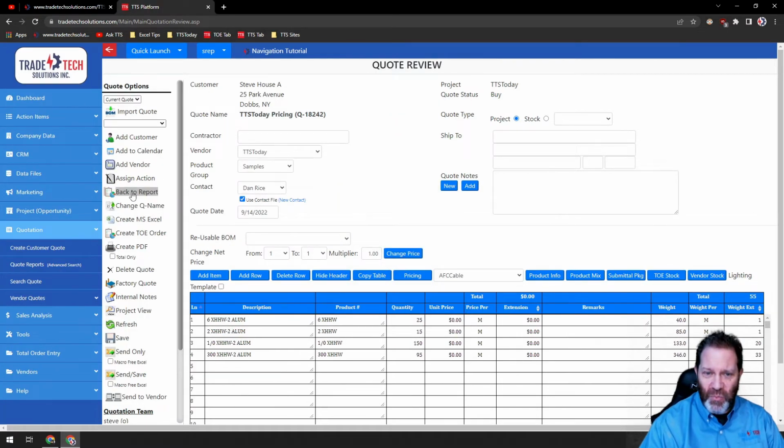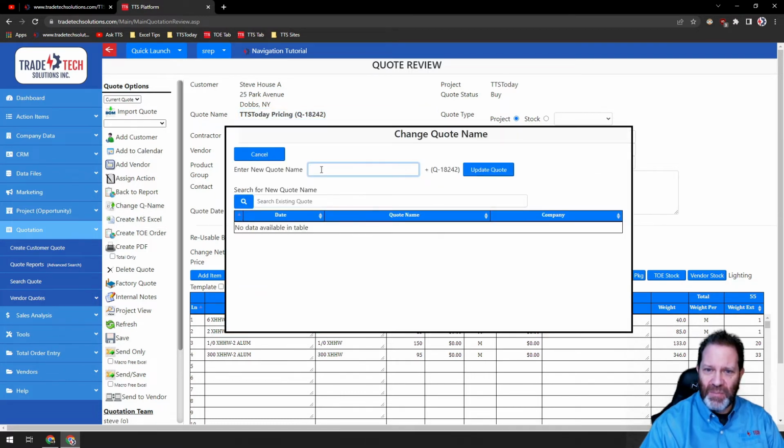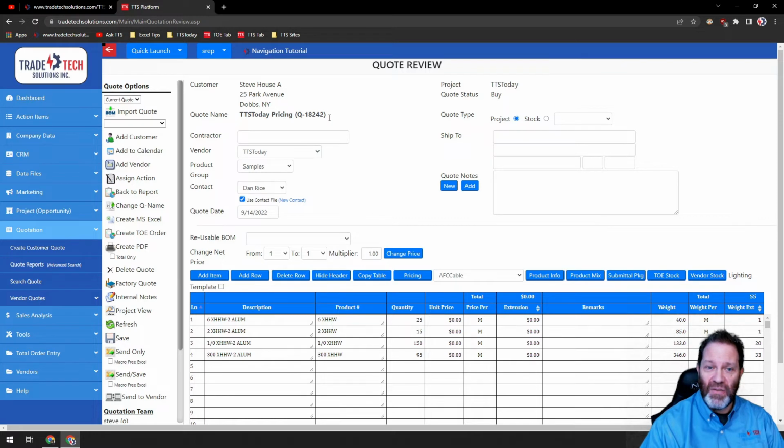So we have back to report. Again, we came from a search screen, so that's why back to report is here. Change Q name, that is our quotation name. So if I had a misspelling in here, we would click on change Q name, and then you would type in that updated Q name, and it will change it on the quote and all quotes. So if you have multiple customers, it'll change all of them.